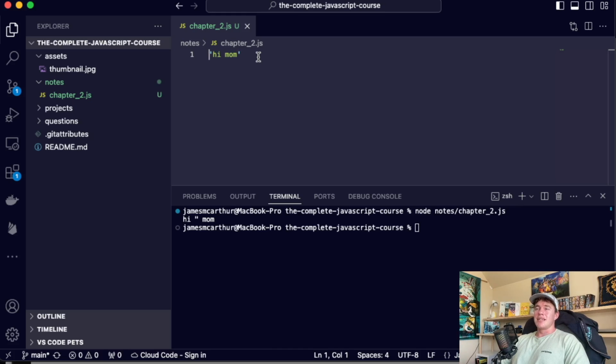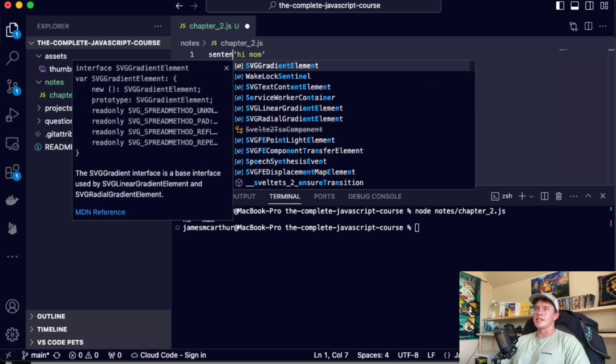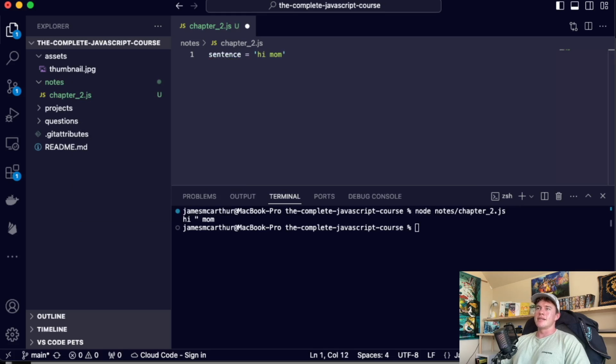Now what we can add to the mixture to make it a bit more interesting is what's known as a variable. So let's say I wanted to call this a sentence. So let's say I wanted to label this as my sentence. I could say my sentence is equal to hi mum. The equal is what's known as the assignment operator. It's basically assigning this string to this variable.